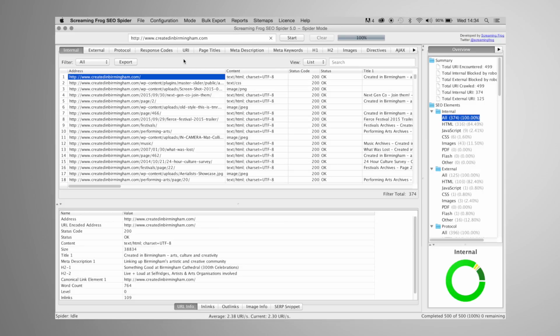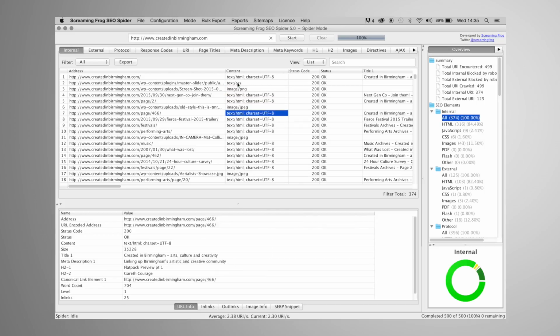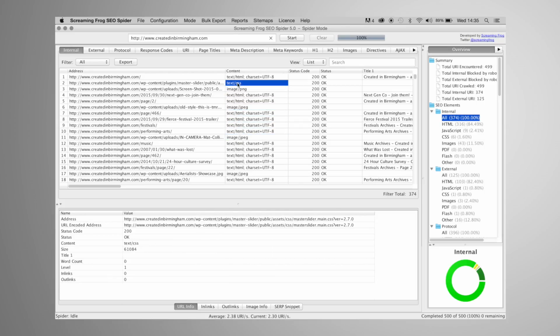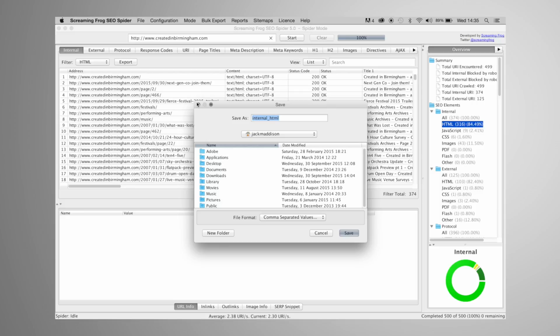Once that's completed, we need to download this information. Screaming Frog will pick up on the pages of your website, but it will also pick up on some images and some CSS files and things like that. We're not too interested in that stuff. So if we click Filter and HTML, then this will isolate just the web pages and we'll export that.